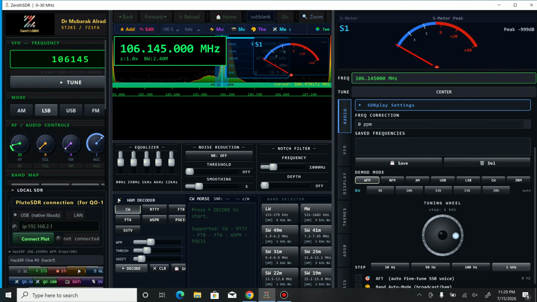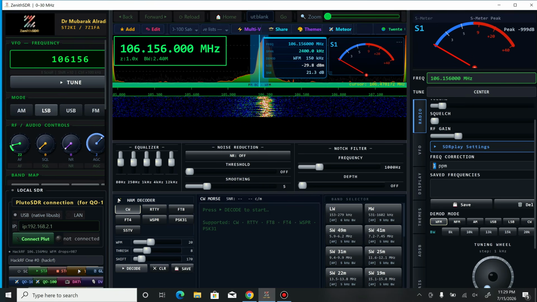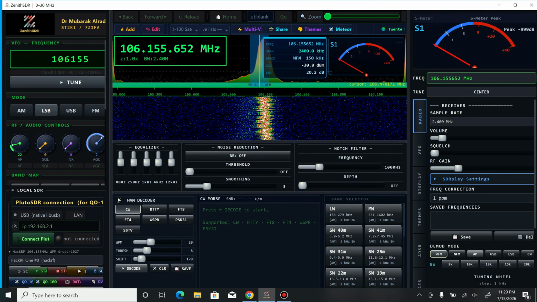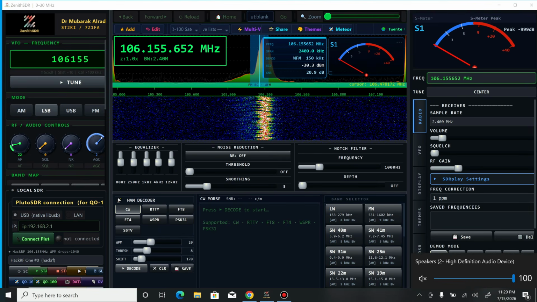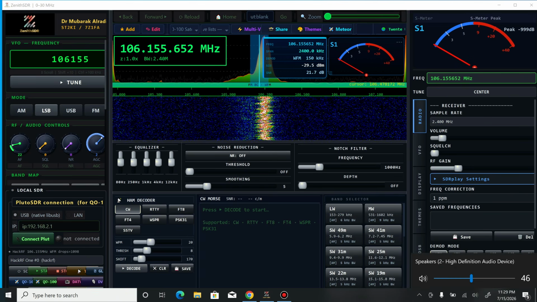The software layout is pretty nice, and you can just tune in more. Since I've increased my RF gain right here, I can tune in a little bit more, and I probably can turn on the volume as well. I think I've muted it here. So you can see this. You can see the sound and stuff like that.